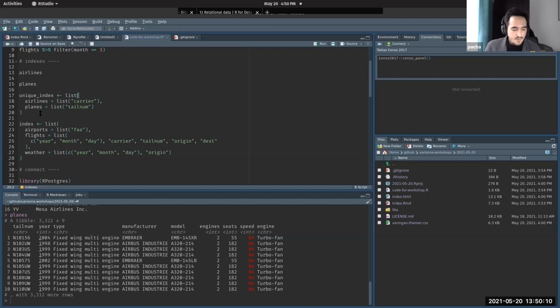For example, if we have a table with imports and exports for different countries, the exportation column is not good for a unique index because the exports is a continuous variable, and continuous variables are not useful for unique indexes. That's also important to take into consideration.